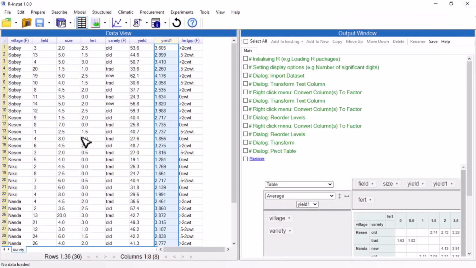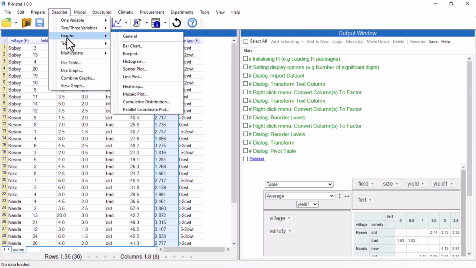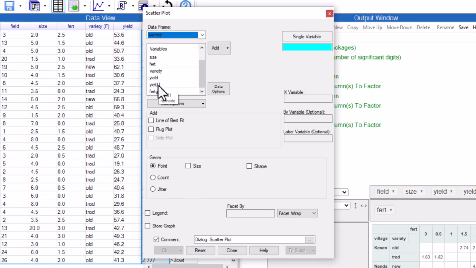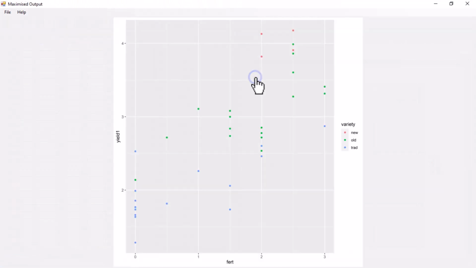Close the output window and use describe, graphs, scatter plot. Make yield 1 the Y, and then fertilizer the X, and variety the by variable. Then press OK. Maximize to view the graph. That's a start, but the points are small and a line for each variety would help.